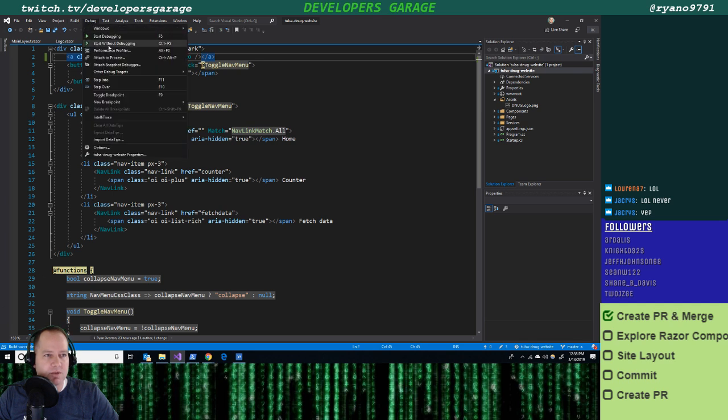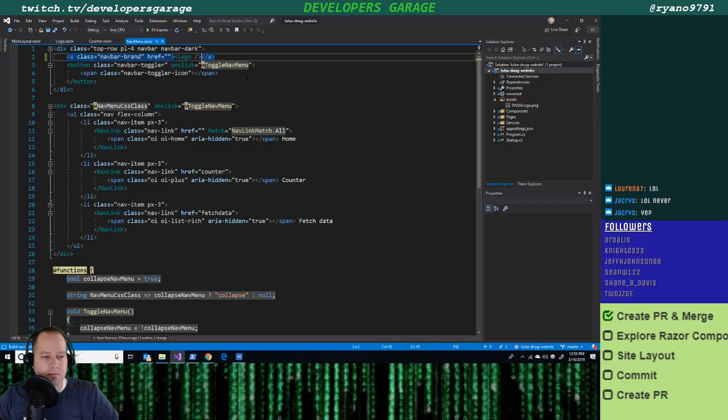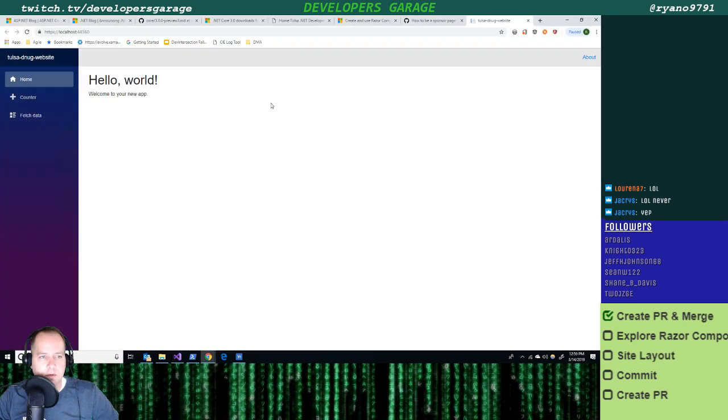You know what, I'm going to try this. I'm going to start without debugging. Because what I want to do is keep this running. One of the things that frustrates me is I have to stop and restart, so on and so forth. Did I not build? So there's that piece. This should be right. Let's do a hard refresh here, see if we can't get it to work.